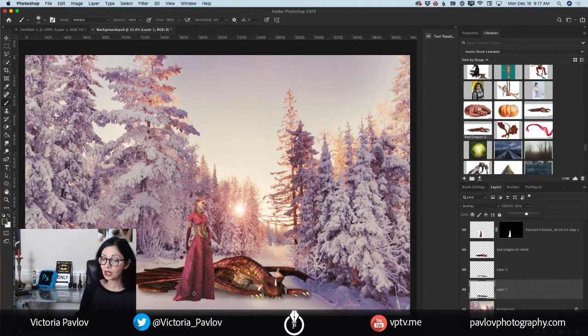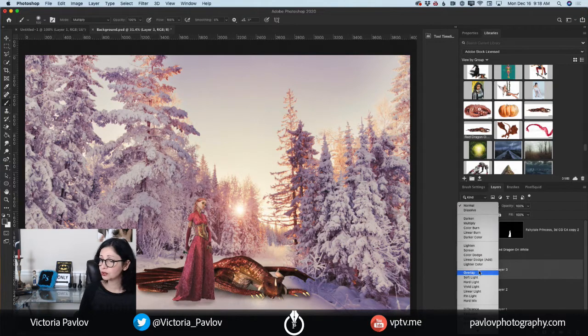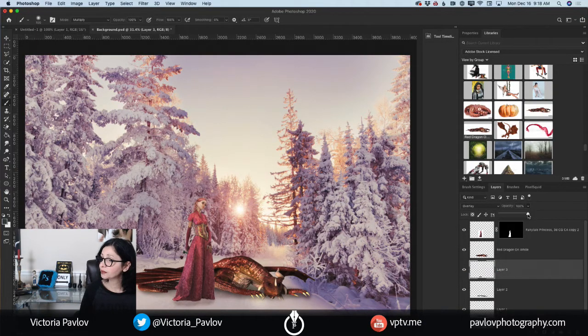Now let's talk about our shadow under the girl. I will create a new empty layer, using the same gray color with a bigger size. I will add a little bit of shadow under her dress, just like that. And again, I will switch the blend mode to overlay, and I can bring down the opacity of this layer.